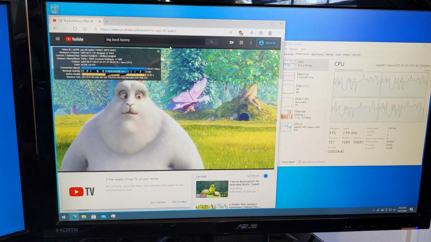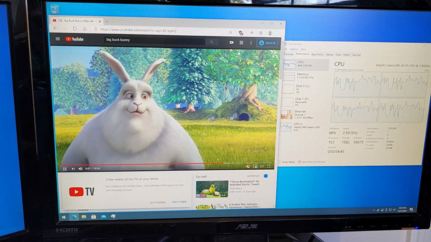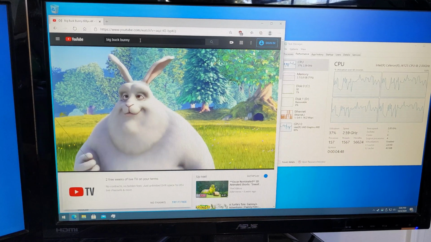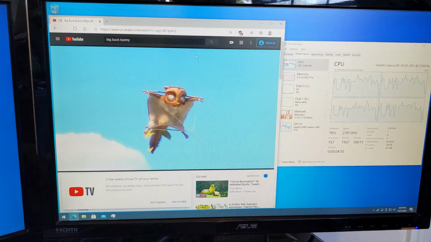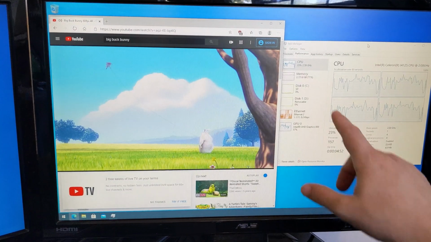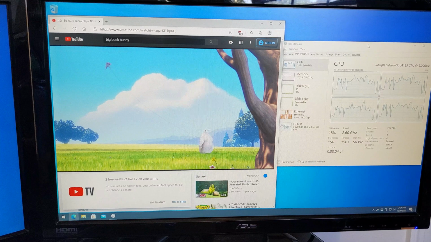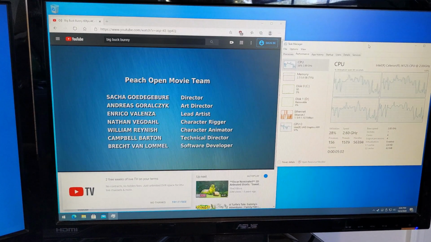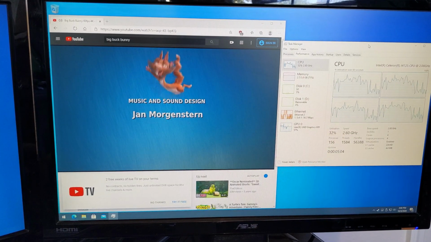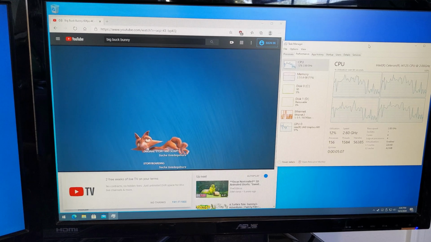So YouTube playback on this is very good. If you wanted to plug this into a 4K TV, you would be able to enjoy that just fine. My biggest complaint is if you look over here at the memory, we're sitting at 3 gigs used of 4 gigs. If this unit had included 8 gigs of memory, I don't see any problem with it at all.